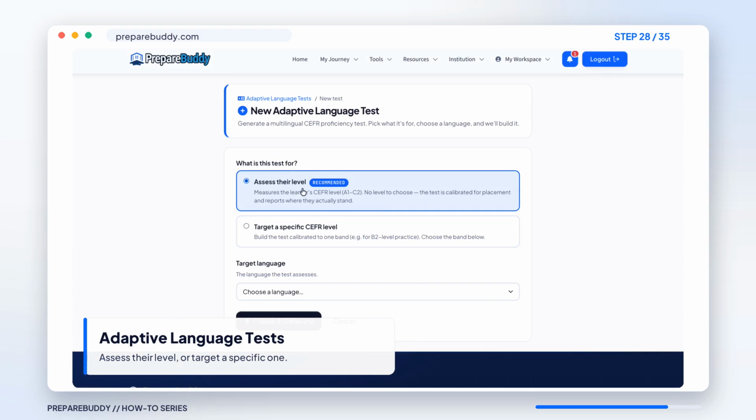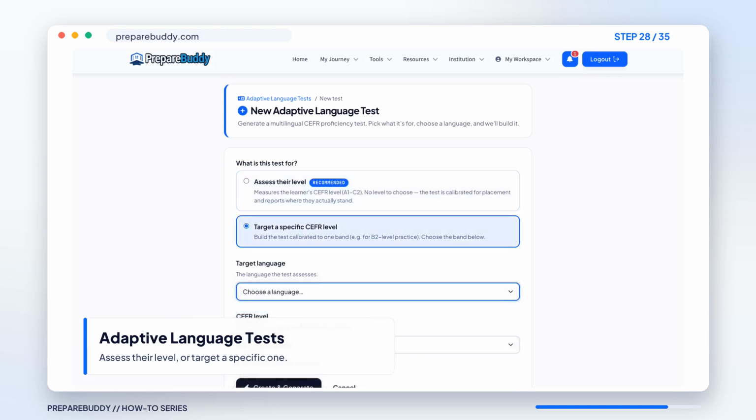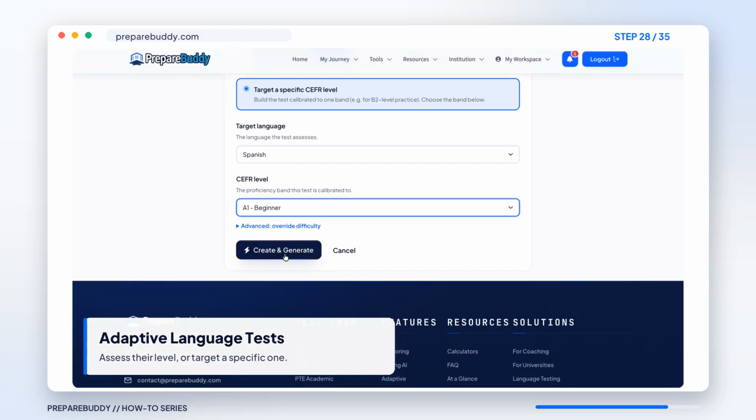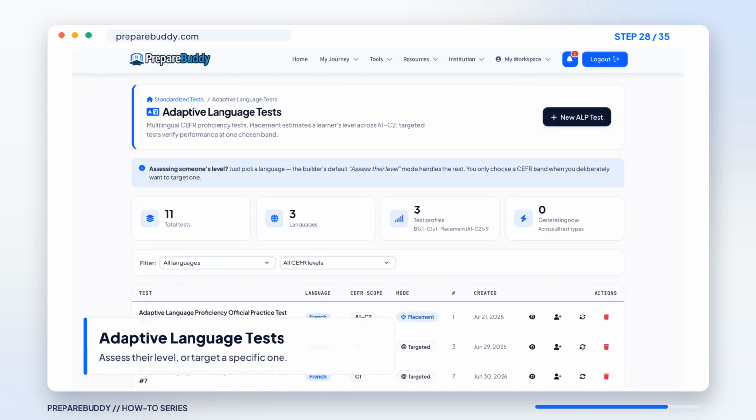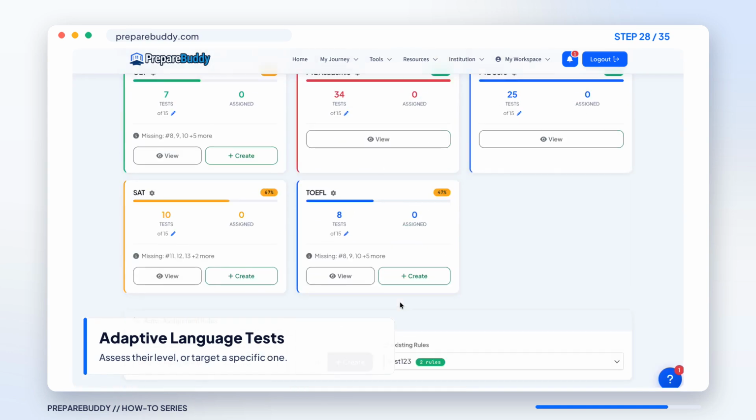Adaptive language tests are the quickest version of this. Either target a specific CEFR level, or simply ask the system to assess whatever level the learner is actually at, which is usually what you want. Choose the language, generate, and assign it to your students.